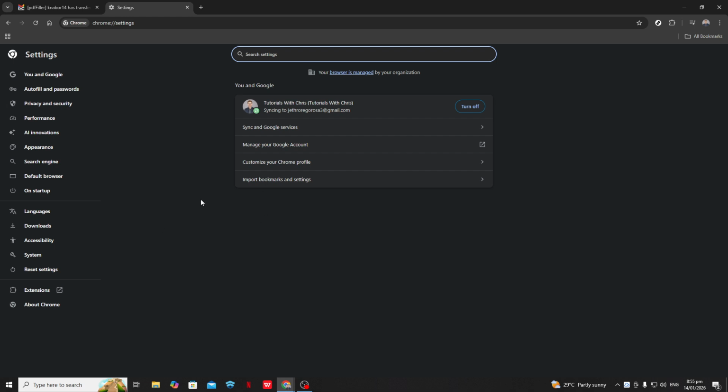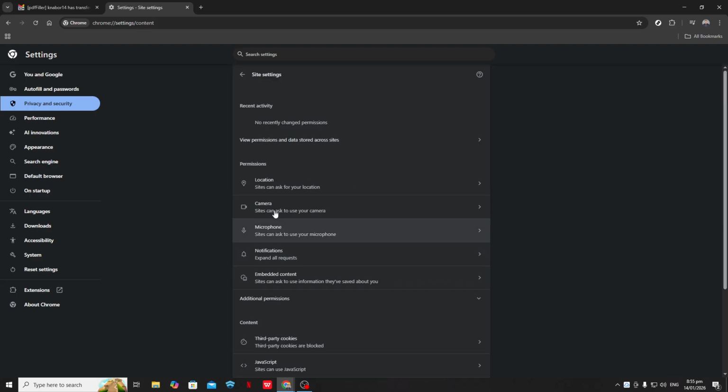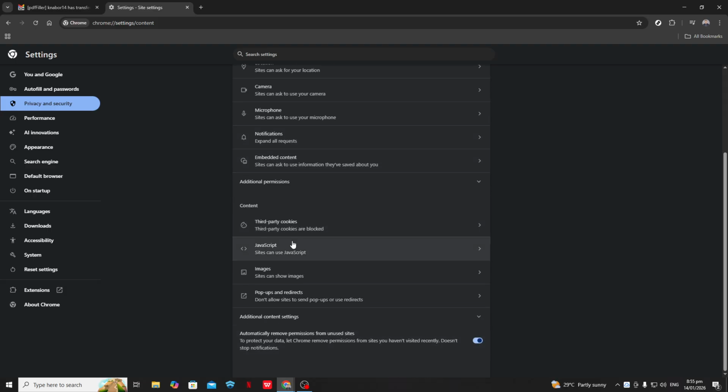On the left-hand side, you should see a list of sections such as You and Google, Autofill, and others. You'll want to scroll or look for the section called Privacy and Security, then click on it. Inside Privacy and Security, look for an option called Site Settings. Go ahead and click that. This page controls how websites interact with your browser, including things like pop-ups, permissions, and file handling.